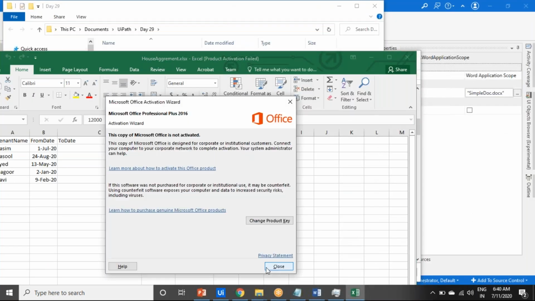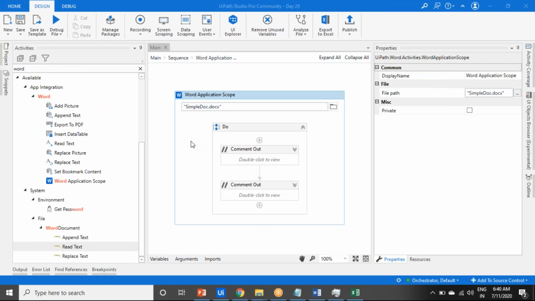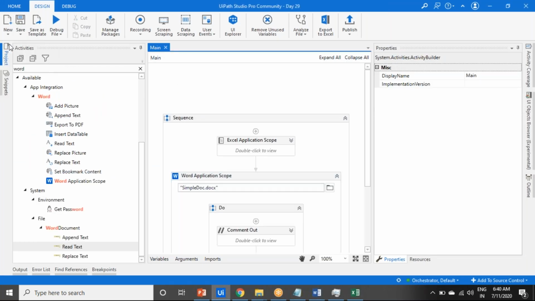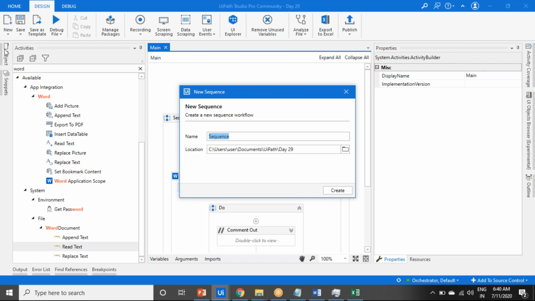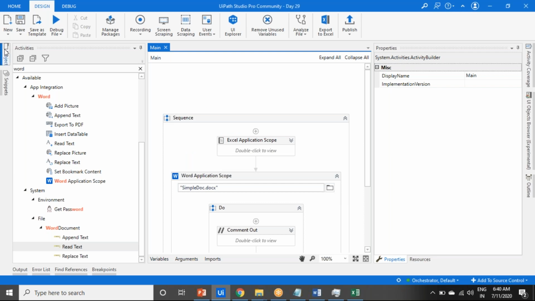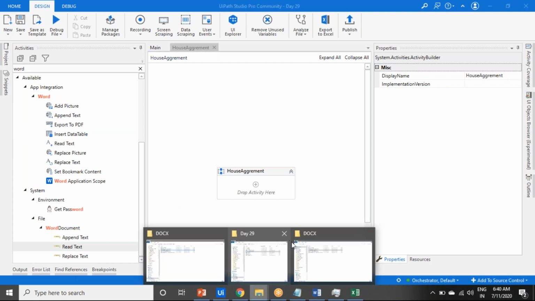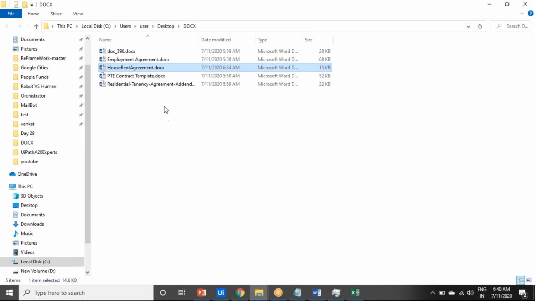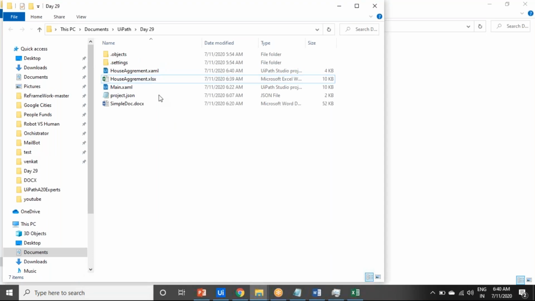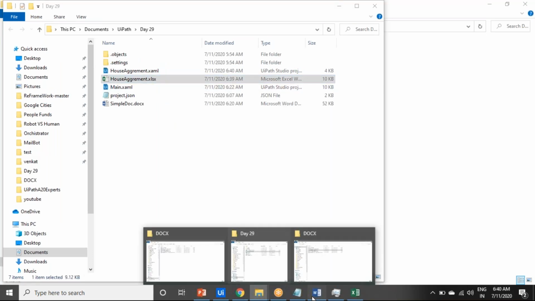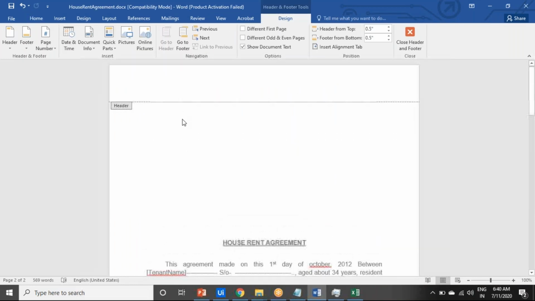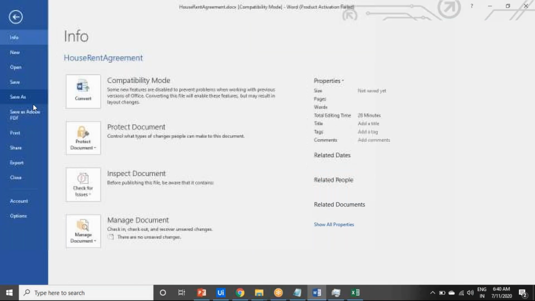Okay. So we'll take another application as a new project. What the robot has to do is take this template, read the Excel and go to each and every row record, and take a copy of this template. Where is the template? This is the house rent, save as a template.